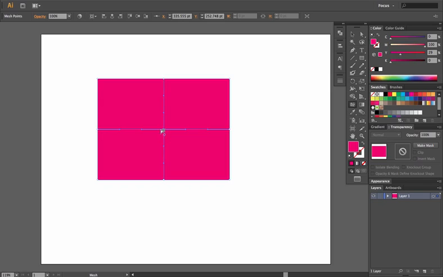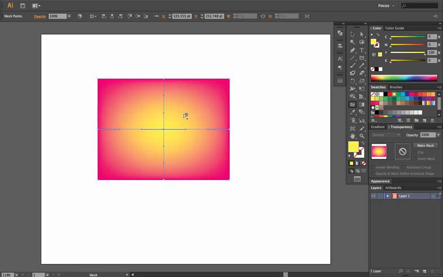So let's change this to a yellow. And you'll notice it then gradates out to each corner from where its anchor points, or its mesh points, connect. Now, you're not limited to that. You can also change the opacity of that. Let's say we change it to 20.